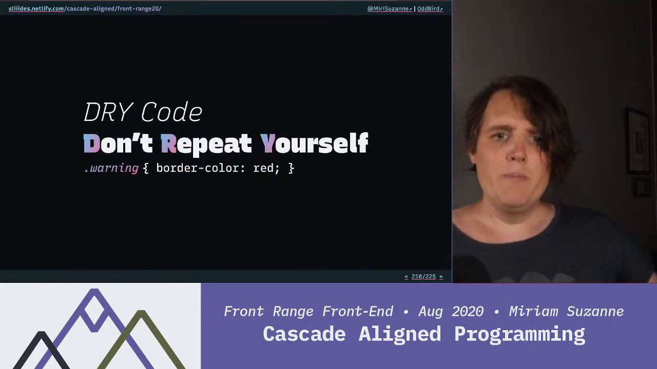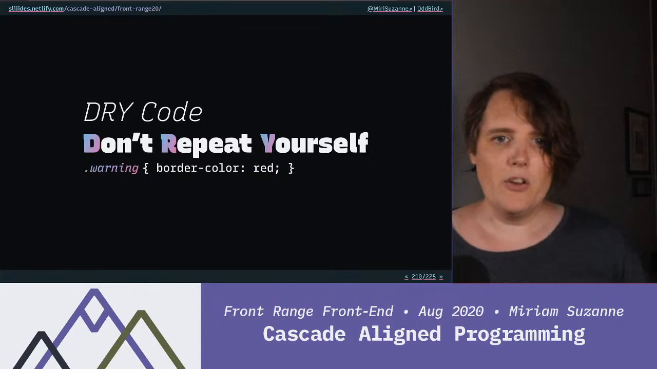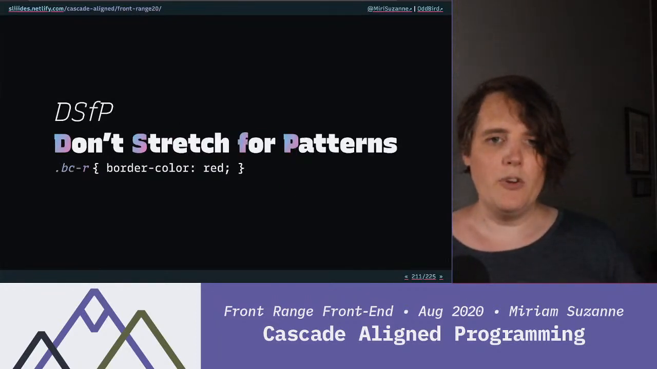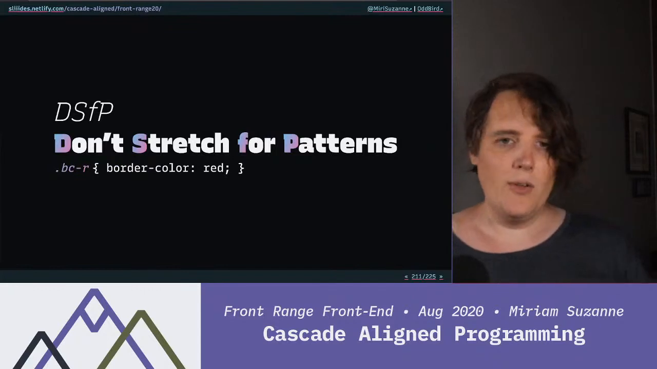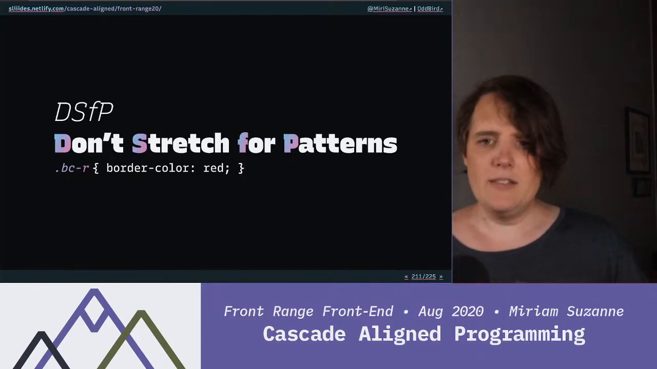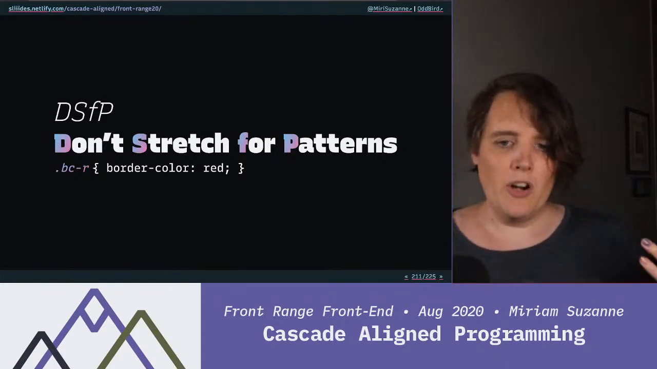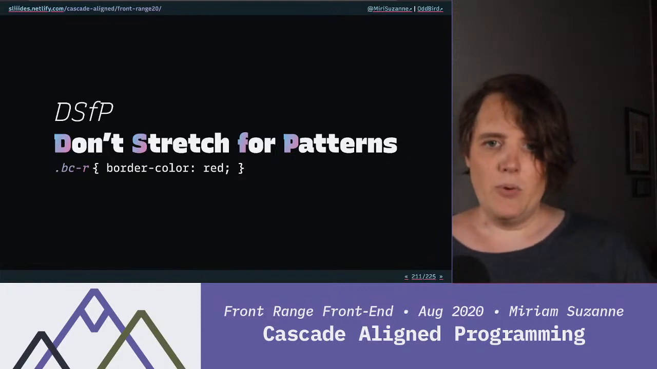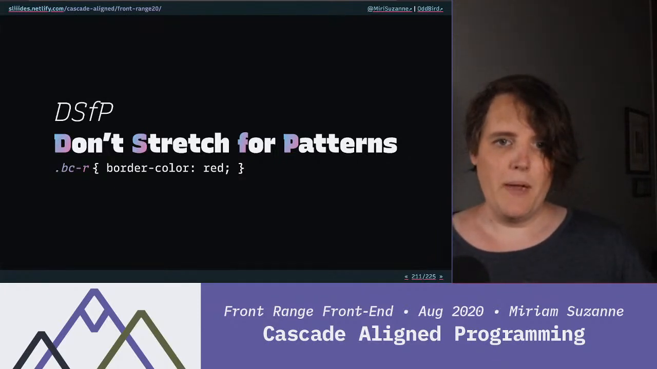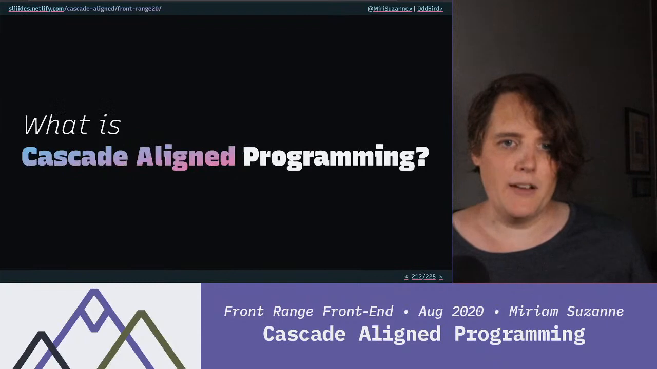I mean, I think also don't repeat yourself is a really good idea. We want to be able to have this warning class that we can reuse multiple places, and everything that's a warning looks kind of the same, and we've got this dry code. That's wonderful. But as soon as we're stretching for patterns like this, they fall apart. If we want to make a change to what a warning looks like, we have to make a change everywhere that we've applied that red border. That red border no longer has a meaning. It's just a red border. So we lose some of the usefulness of semantics, and we're not conveying meaning with our objects.